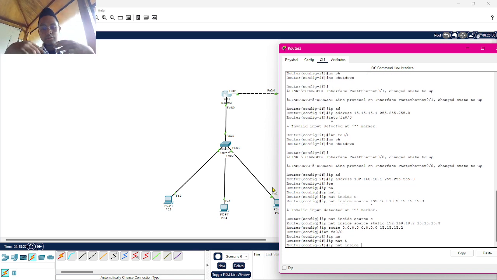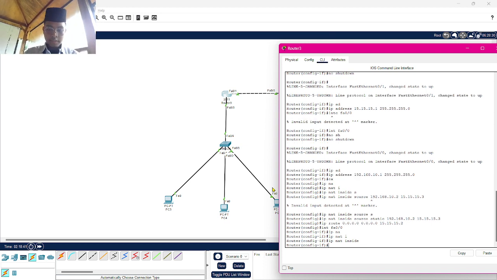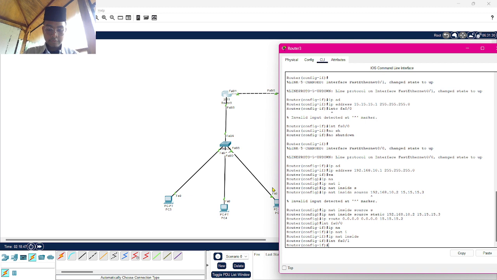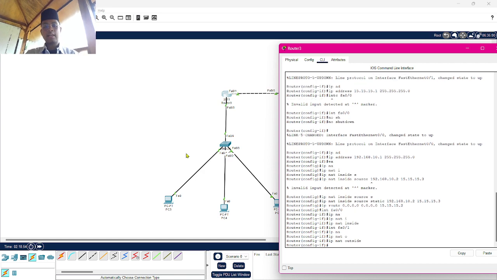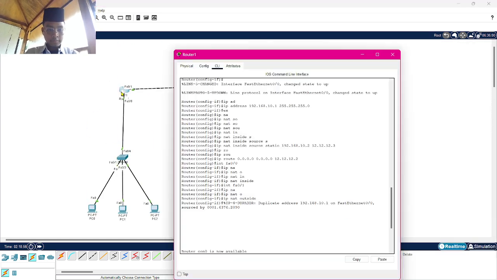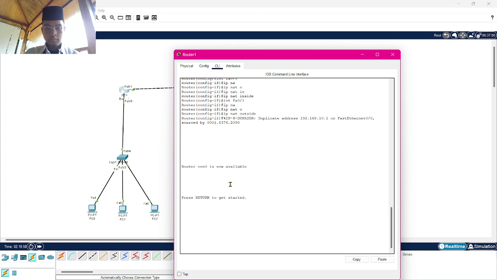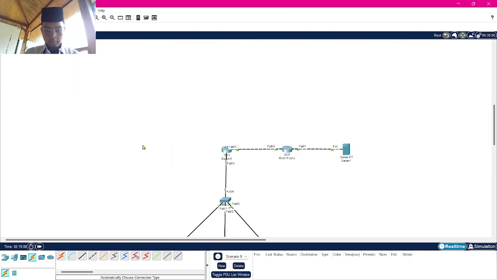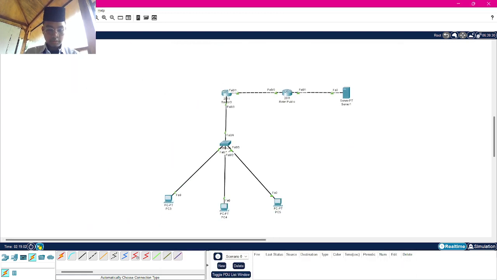Because we want to go to the PC. If ready, you go to the interface f0/1 for the outside, IP NAT outside. Ah, yes, it's ready. Okay, it's ready. You can try to ping from the PC.